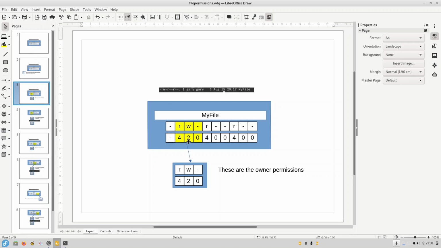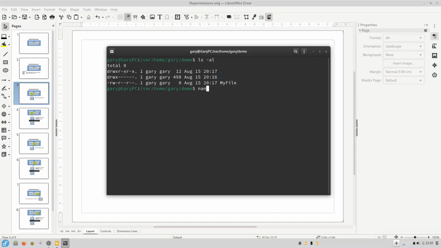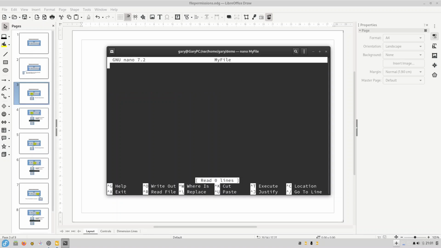The next three boxes, so RW dash, you can see I've put numbers in, and I'll explain the significance of the numbers later. But these are the permissions for the owner. For this file, the owner, which is Gary, has read, has write permissions, but doesn't have execute permissions because you've got a dash there. So it's not an executable file, it's just read and write. Okay, so if I nano into my file, because I'm the Gary user, I can type and I can save.